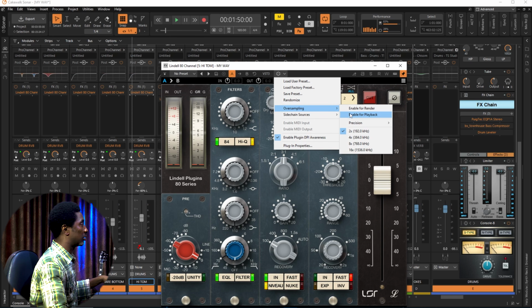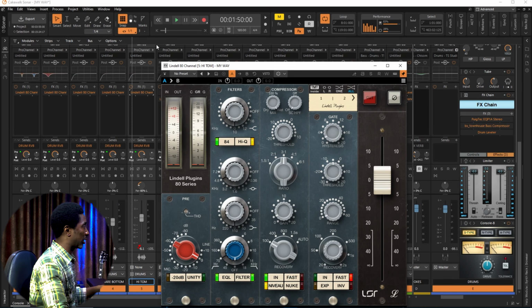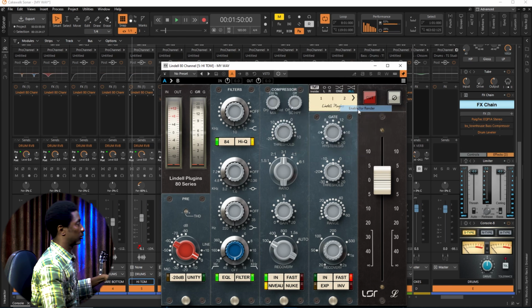So I'm doing that now, then enable. That one has been enabled. Then I'll go back to settings, then oversampling, and enable for playback by clicking also. I have already enabled it for playback and for render.